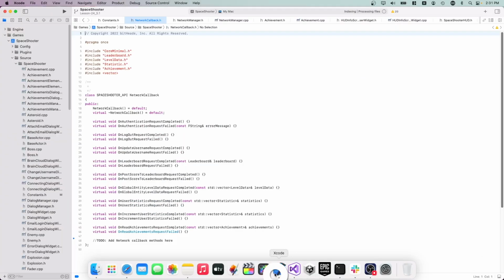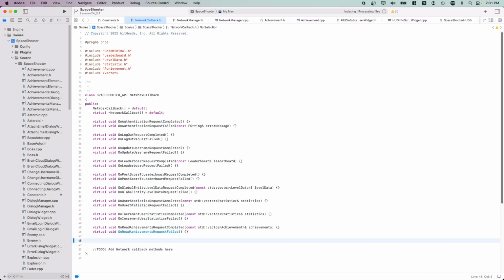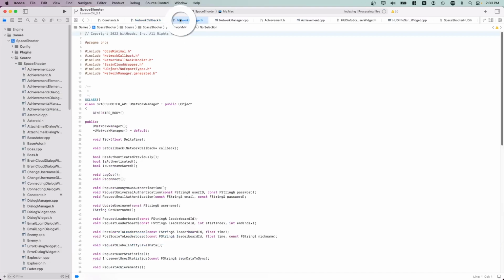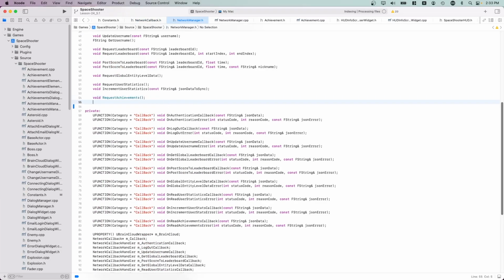Open Xcode and navigate to the network callback.h file. Declare a pair of callback methods for awarding a list of achievements. Navigate to the network manager.h file. Declare a public method named award achievement. This method takes a pointer to an achievement object as the parameter.